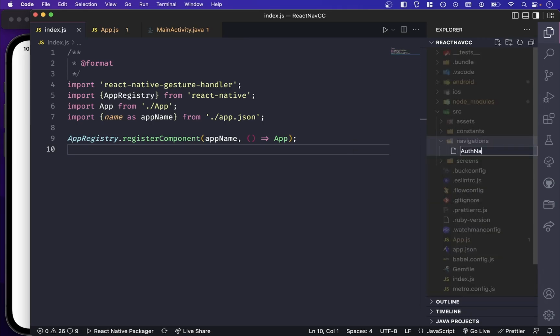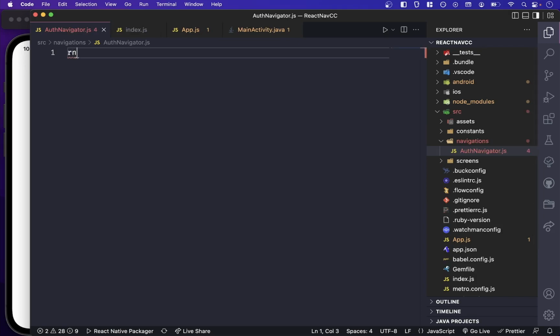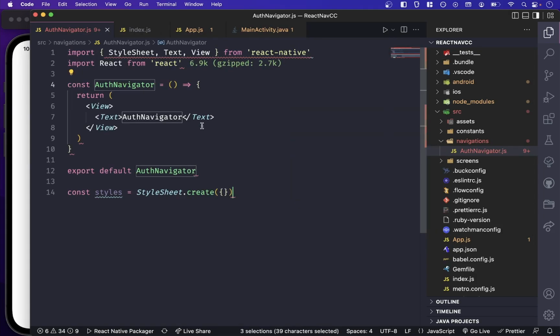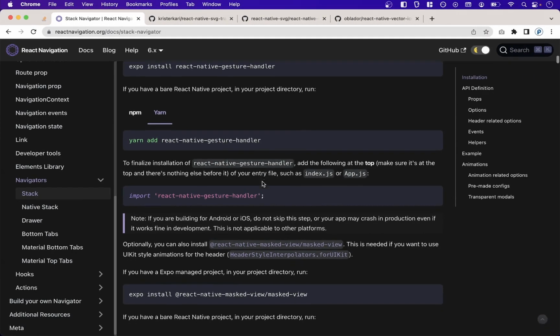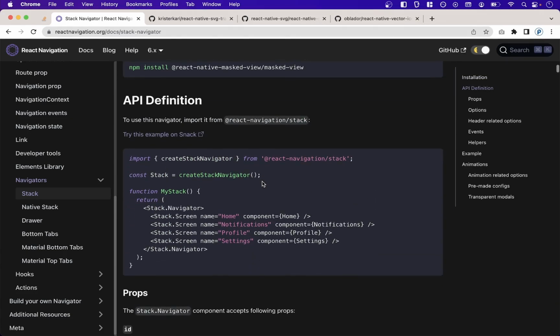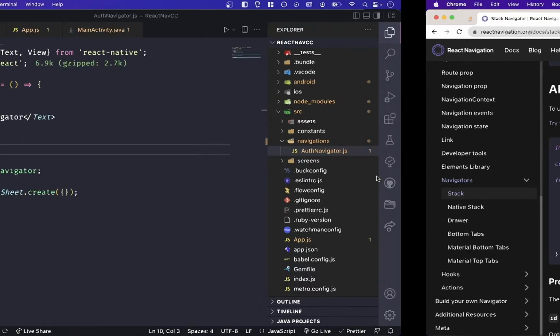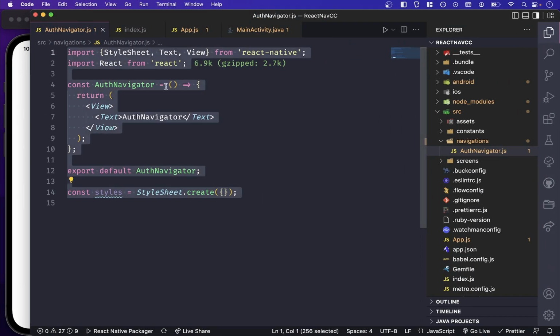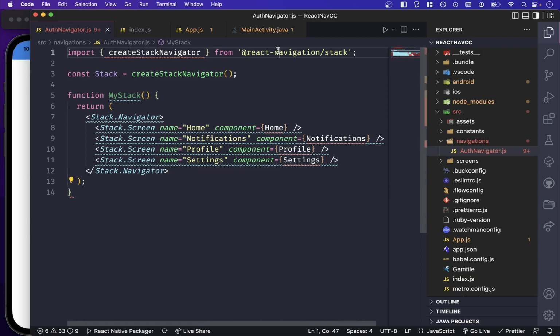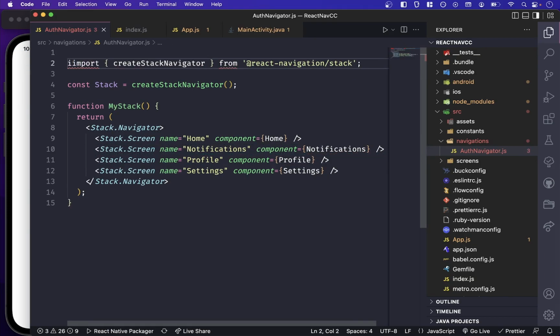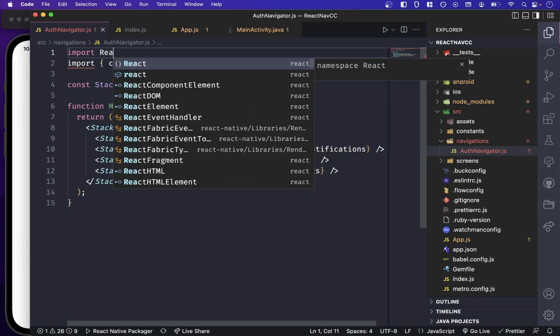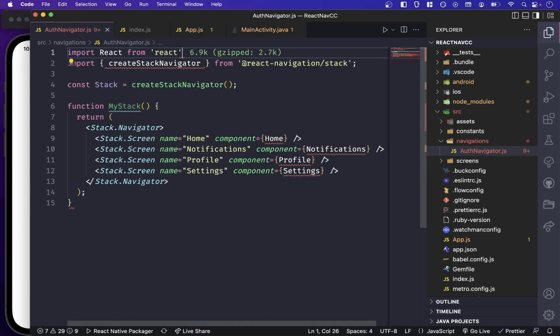I'm going to call this auth navigator. So that's it. Let's just create this basic template here, boilerplate actually. Well, you can see down below we have this simple example. Actually, I'm going to copy this, go all the way here and paste that in. All right, we need to import React at the very top. So import React from React.